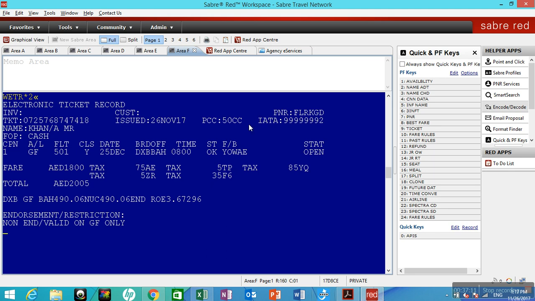Where did you have the baggage allowance? Baggage allowance, you have to retrieve your ticket image with this entry. Either it will show you in your PQ, or if you want to view in ticket image, you have to do this entry: WETR display 2 / echo.